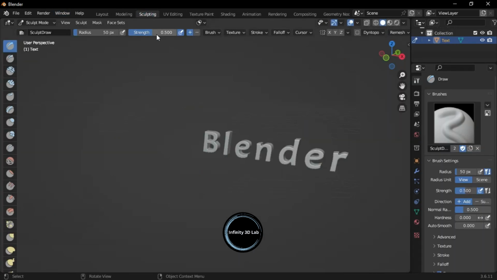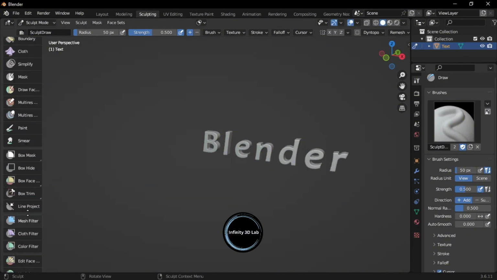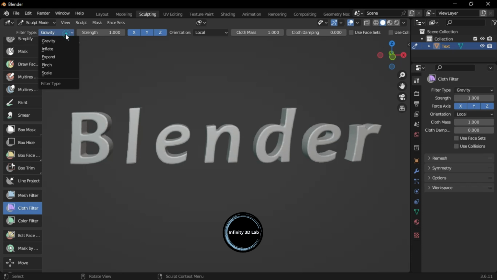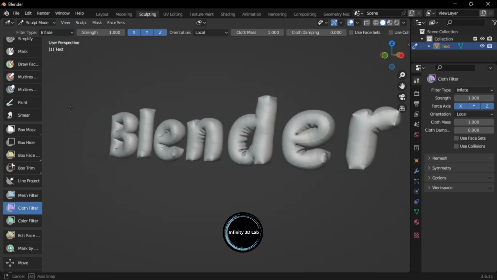Let's go to the Sculpting tab. Scroll down to the Brushes section and search for the Cloth Filter brush. Go to the filter type and change the gravity to Inflate. Now, click and move your mouse to inflate the mesh.